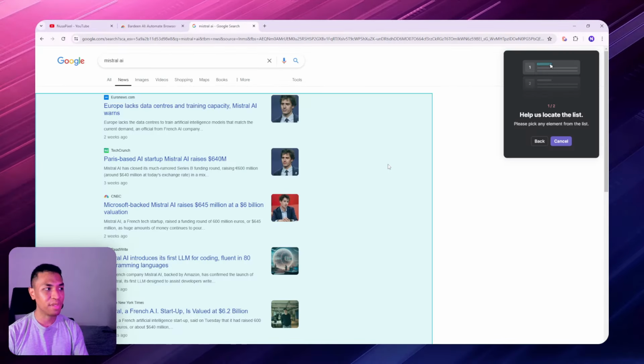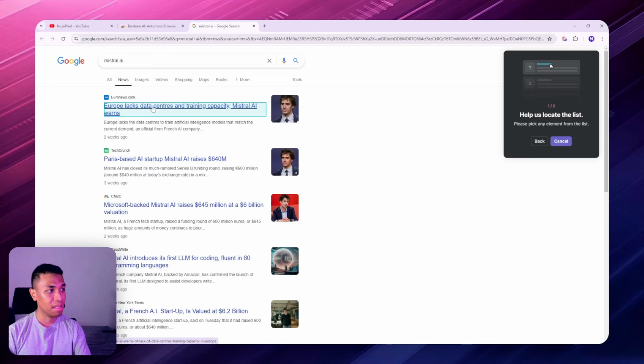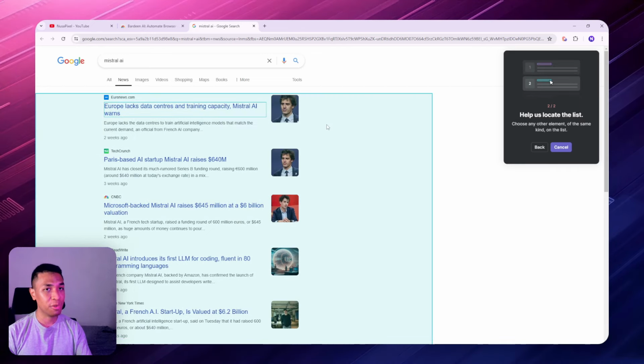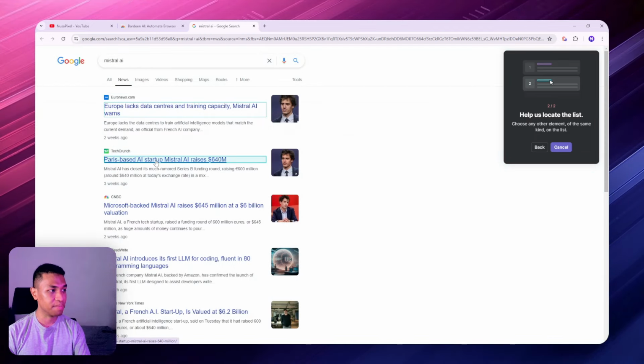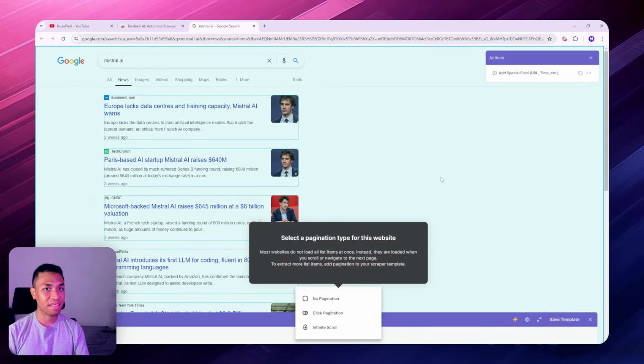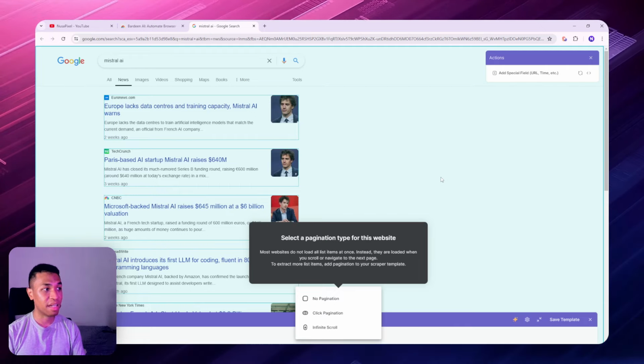Now we have to tell the tool what element we want to extract. So we have to click the first link like that, and then we have to do it again because it's still asking for the other element of the same kind, which is the second link. Now it understands the link that it should extract from this page.